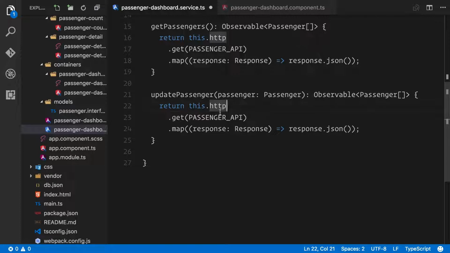We can then change the get to a put because we want to make a put request. So alongside our passenger API, we can do plus, and then because we're going to talk to an individual passenger, we can add that passenger's ID. So what we're going to do is passenger.id.